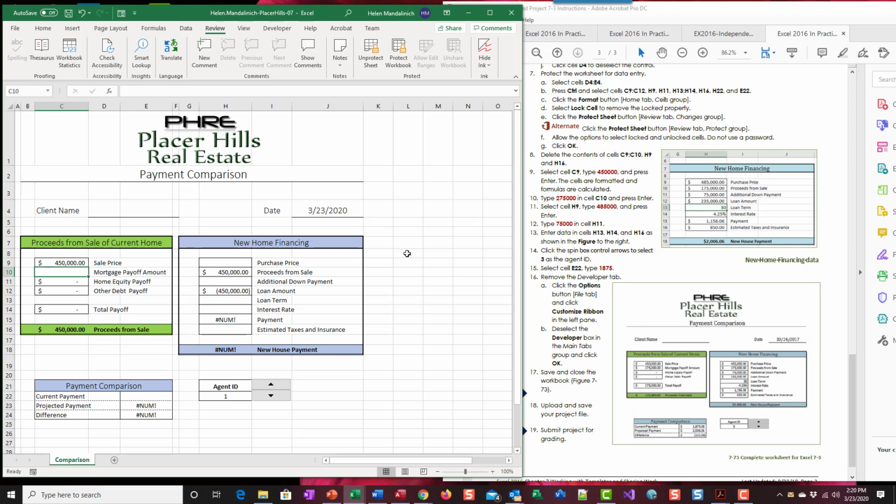C10, we're going to type 275,000, enter. H9, our purchase price is 485,000, enter. H11, additional down payment 75,000. Okay, so that looks good.